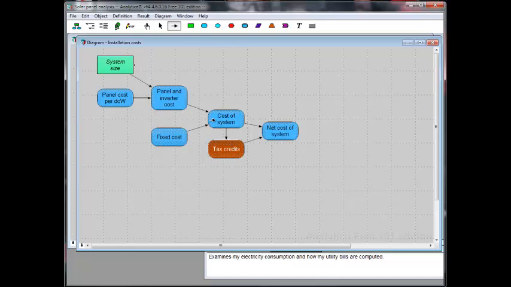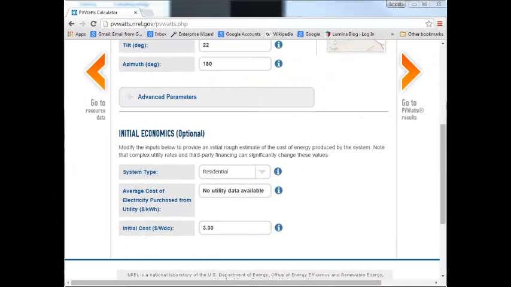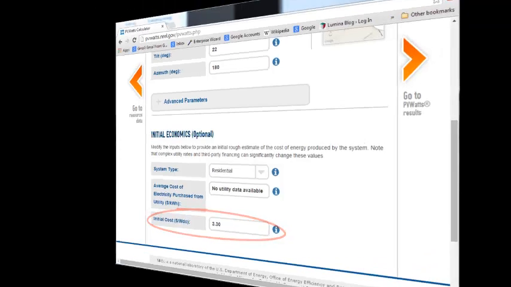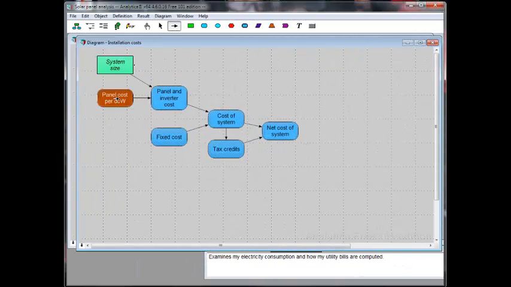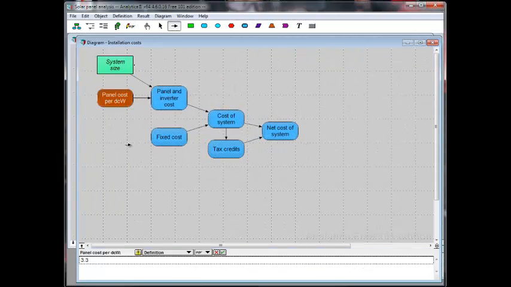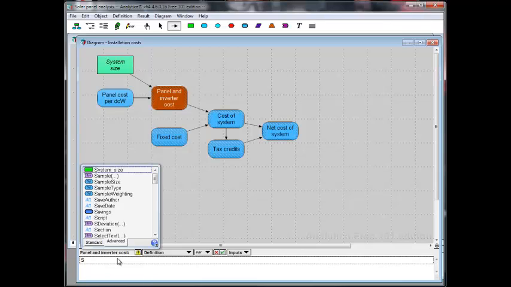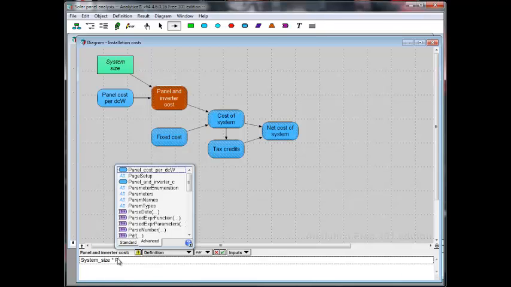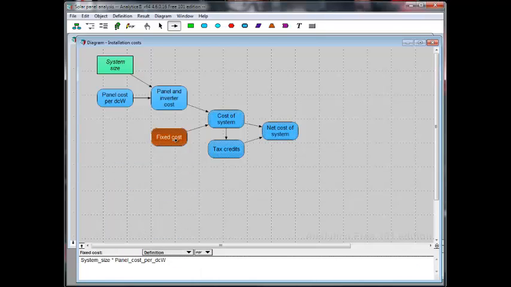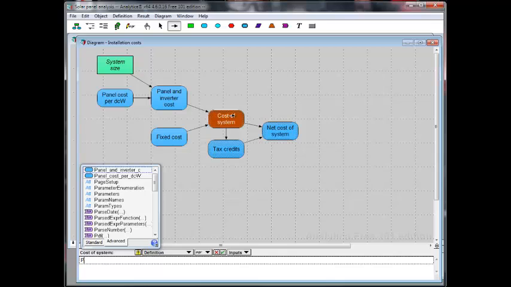So now let's fill in the definitions of these variables, starting with the panel cost per DC watt. So to get an estimate of that, I'm going to go to the NREL site where they made an estimate for me for my area, and they say it's about $3.30 per DC watt. So I can just plug that one in there. The panel cost is just the system size times that. The system size is already in DC watts. Fixed costs, I don't know, let's say $1,000. I'm not sure. And cost of system is just those two added together.